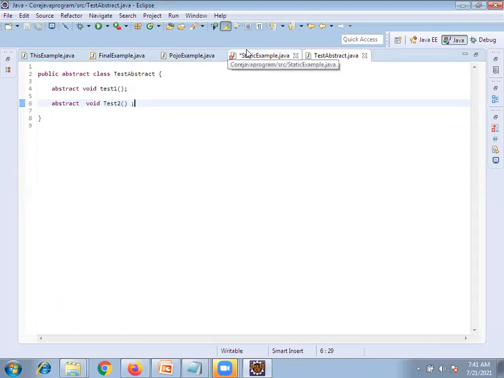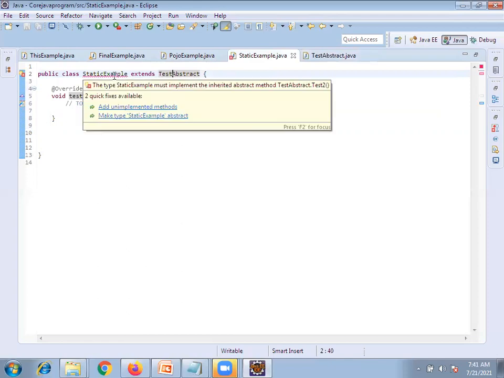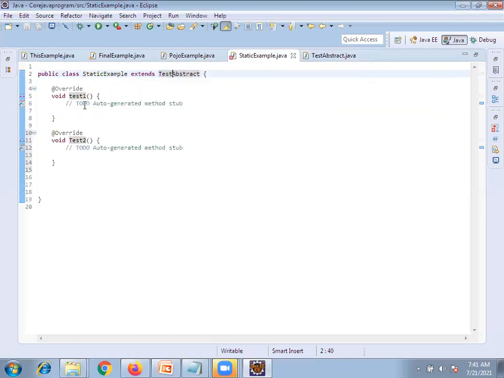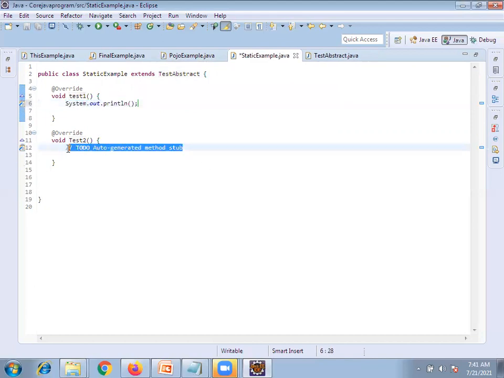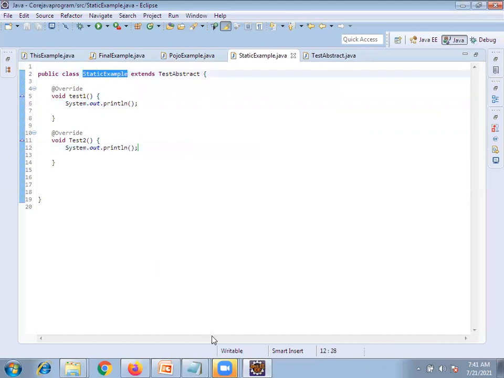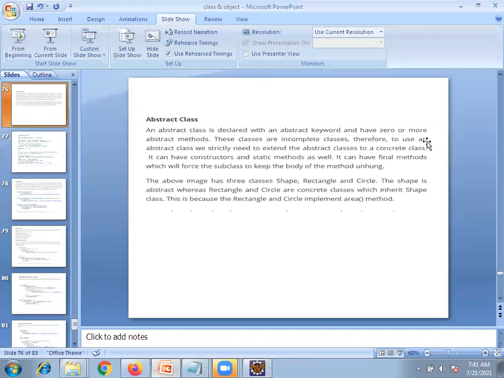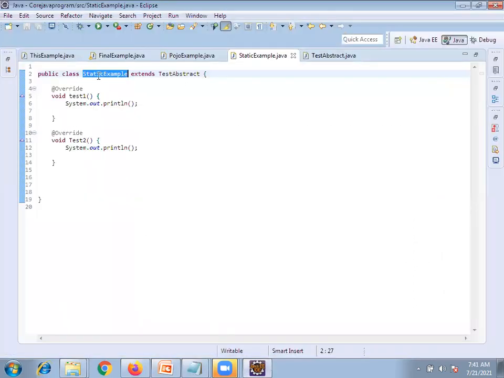Now you can see again we will get the error here because one more unimplemented method we need to implement. Is this a concrete class now? No, right? Some implementation should be here, right? Then it is going to become a concrete class. Now this is a concrete class. That is what they are saying. A class with the abstract keyword has one or more abstract methods. These classes are incomplete classes. Therefore, to run an abstract class, we strictly need to extend the abstract class with a concrete class.